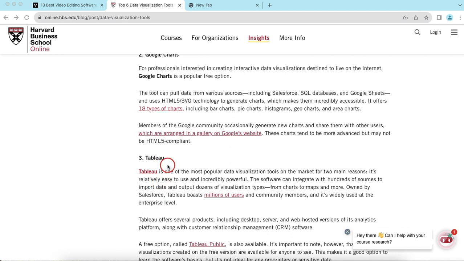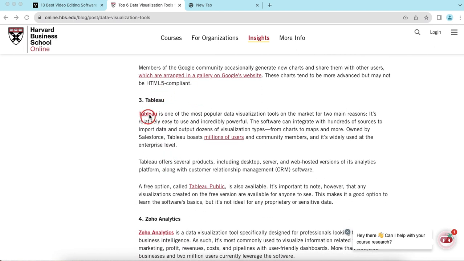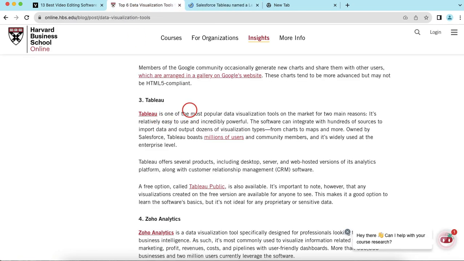Now we are talking about the next one, which is number three. Three is Tableau. Tableau is one of the most incredible tools. The software integrates thousands of data sources and dozens of visualization types, from charts, maps, and more. It is honored by Salesforce, Tableau-based millions of users and a community, with a wide range of use for enterprises.